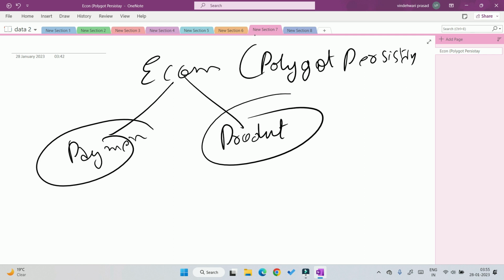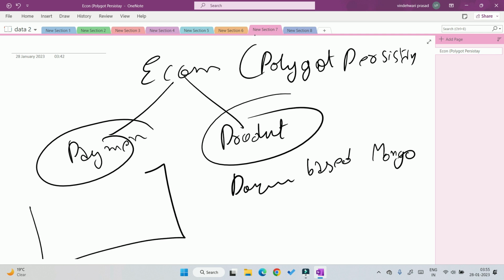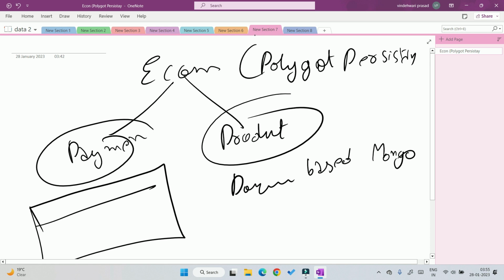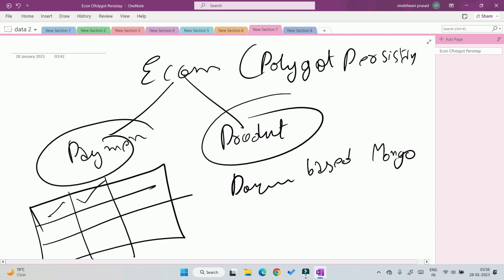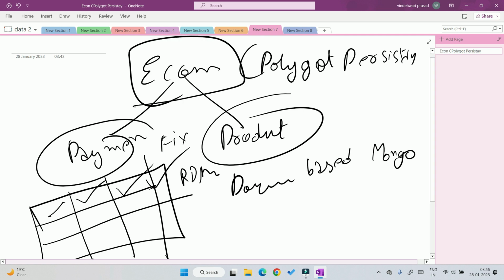Suppose for e-commerce products you use a document-based database like MongoDB. But for payment, for making any type of payment, you need certain things which are fixed. You need your name, authentication, your mobile number or your bank detail. It is fixed. So here the schema is fixed, so you may use an RDBMS here. So in one application, you are using different types of database. This is known as polyglot persistent. I hope each and every doubt of yours related to this topic is clear.